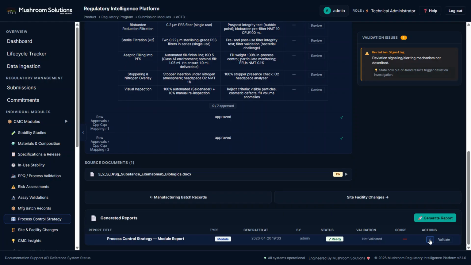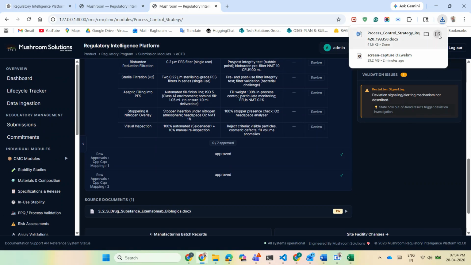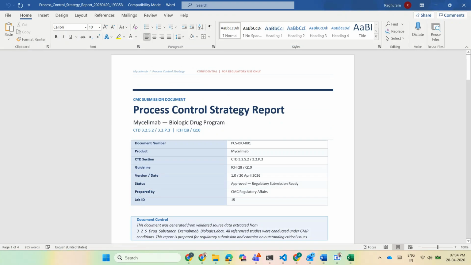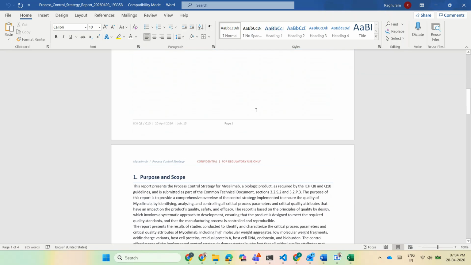Now, if we open the generated report, you can see it's fully structured and formatted for submission. Each section is clearly organized, with content directly mapped from source documents, maintaining full traceability. This gives you a clean, review-ready output.